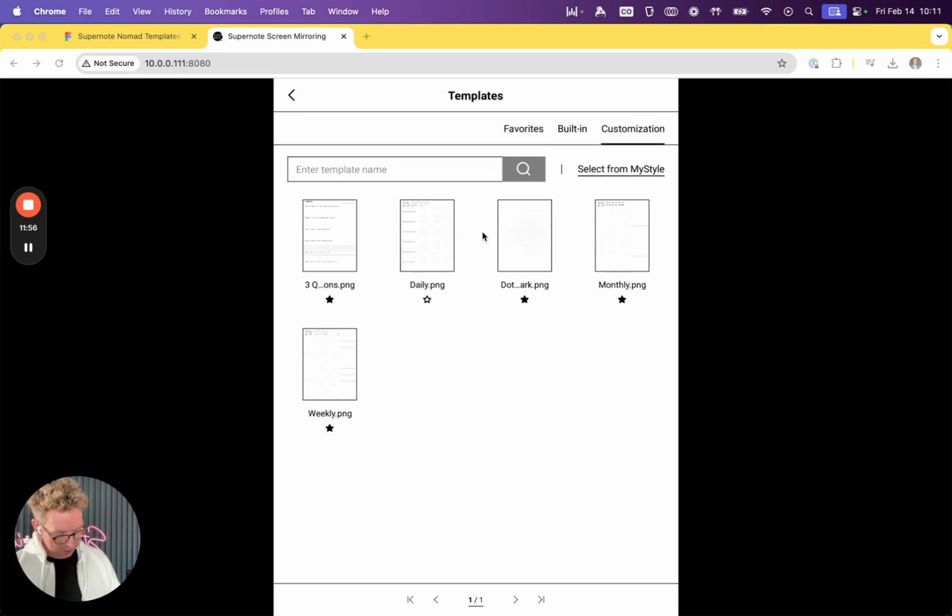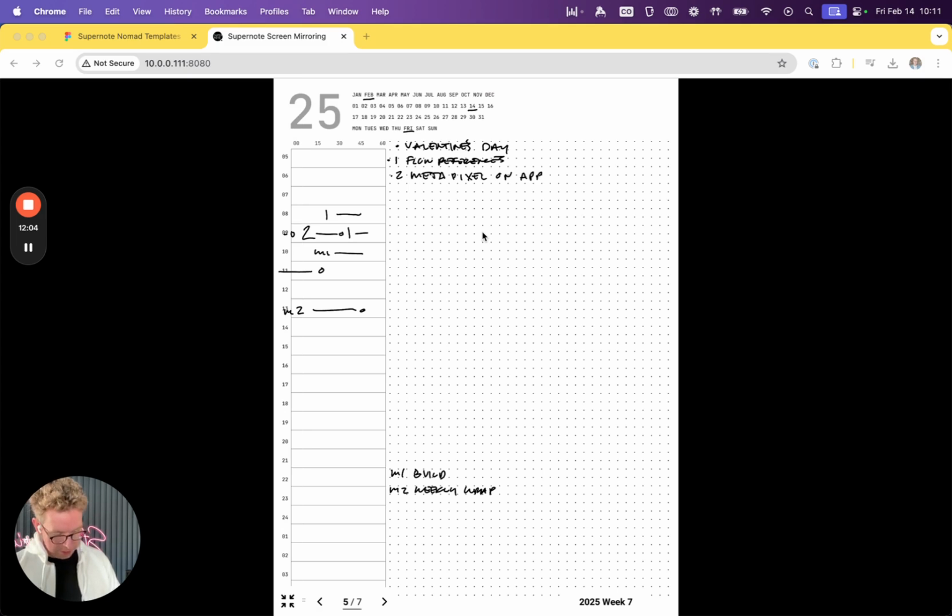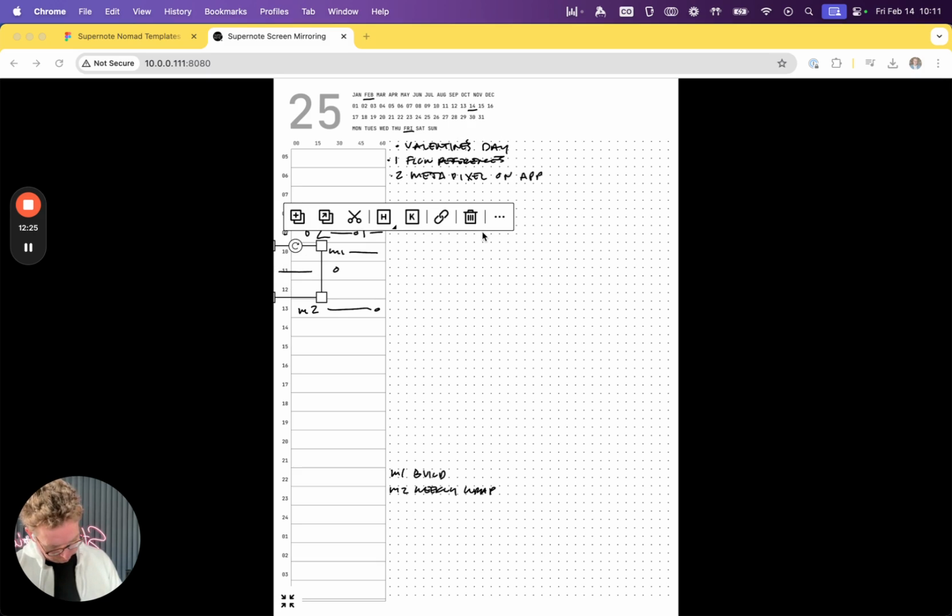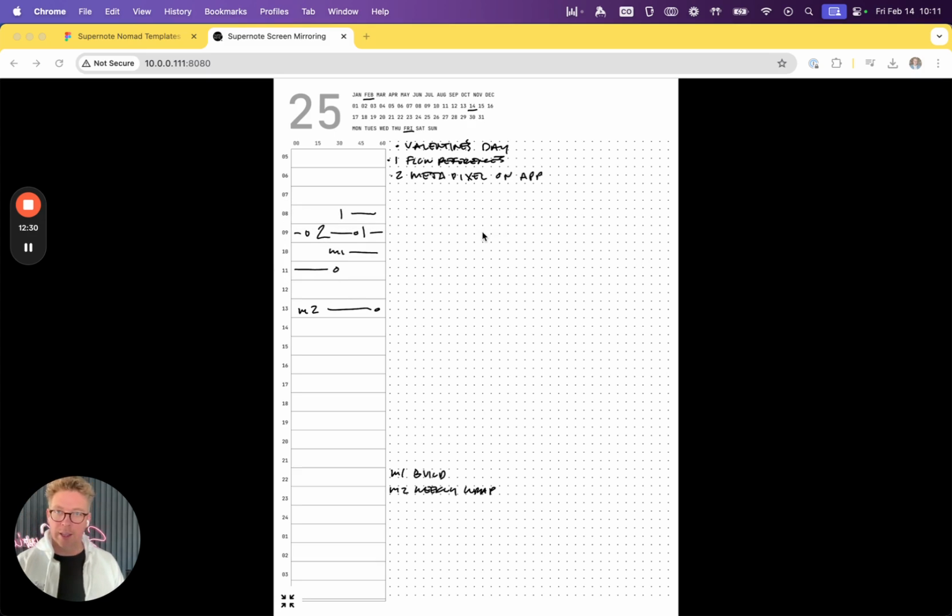I'm going to go to customization because I haven't yet favorited this. I'm going to favorite it, and I'm going to choose it. And now you can see it has updated to the correct template that I expect. And what I'm going to do is grab all this stuff and just slide it over slightly. Delete that one. And voila, now I've got my new template.